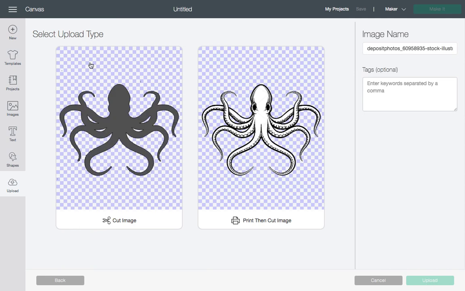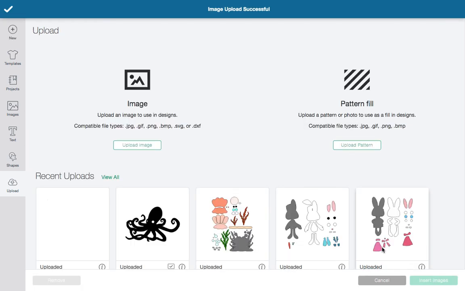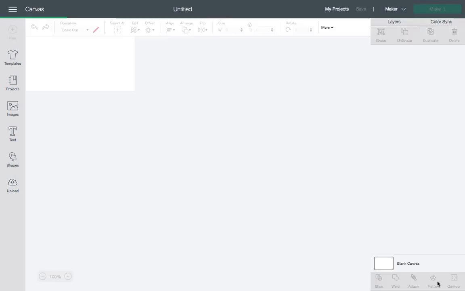Now you're going to see your outline and your picture. And because I want to save it as a print and cut, I'm going to click on that one. And I'm going to save that as our print octopus. And we're going to upload it. And what will happen with this one now is when we load it, it's going to load like this, but it has the cut option. So it'll print it first and then it will cut it for us. So here he is. I'm going to click on him. We're going to insert the image.